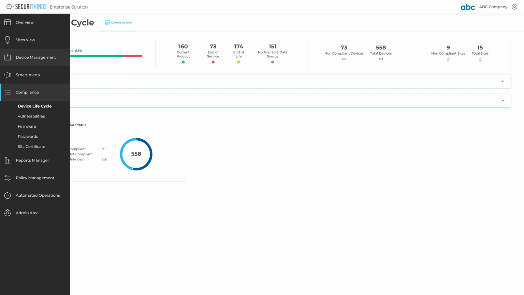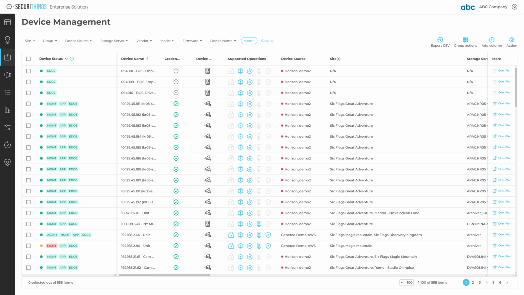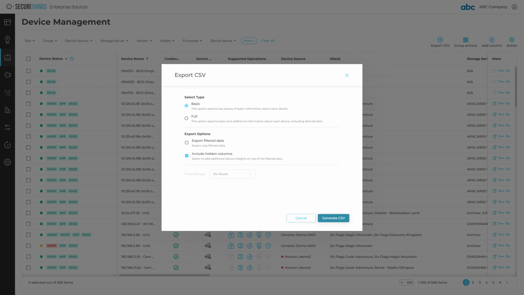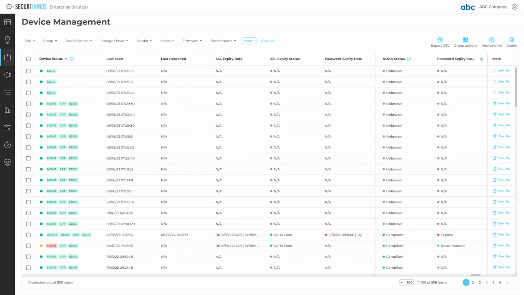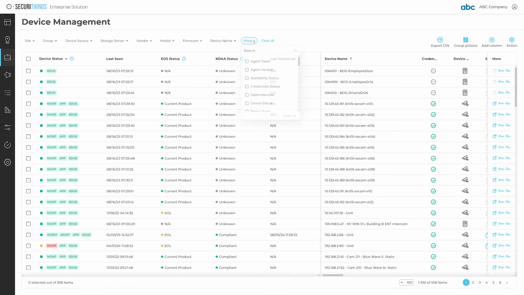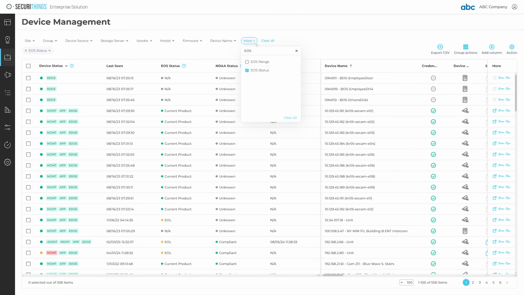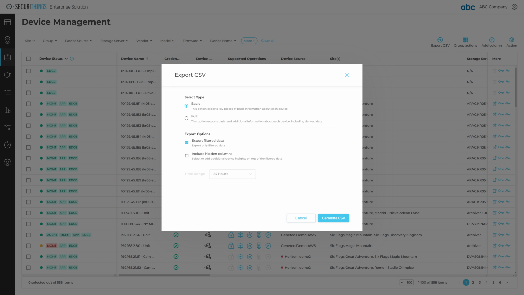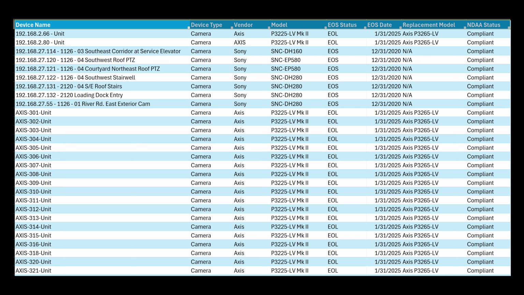To build an export, we'll start with the device management screen, and I can either go to CSV and select basic with hidden columns and work with a larger CSV, or I can build my own. Since I only need a few details, I'll cancel out of this and select my own columns, headings, and filters. I'll start by removing some of the columns, adding the EOS status and NDAA columns, and then applying a filter to the resulting data. Once the data meets my needs, I can select all the devices, export it as a CSV, keep the type as basic, and under the options select export filtered data but not include hidden columns. Once you've got the exported CSV, you can format it however you like for whatever needs you have.